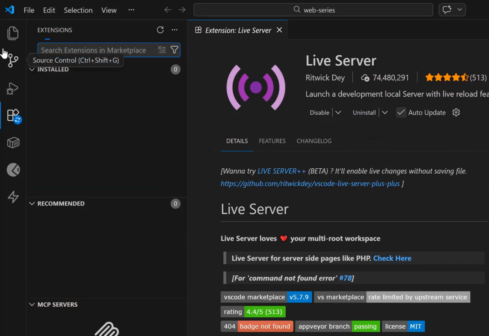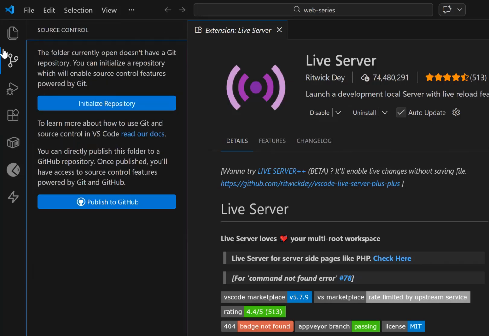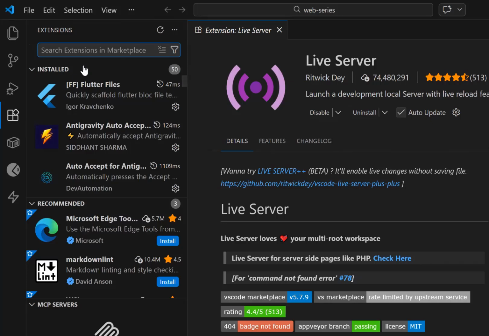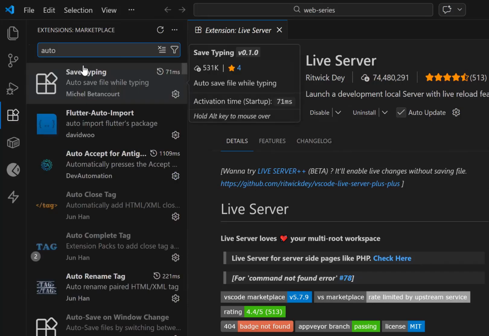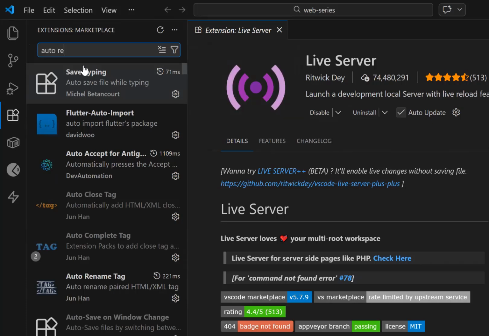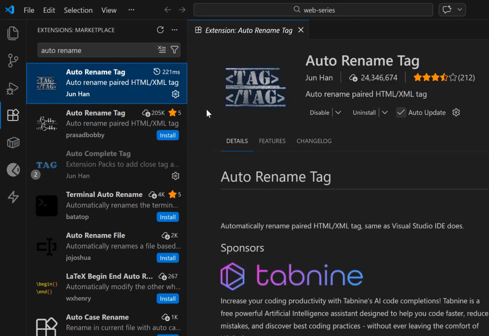Then in addition to that, you can also search for auto rename, to ensure that when you are renaming a file, the closing tag is also automatically updated. So you search for auto rename, and you ensure that it's also installed.